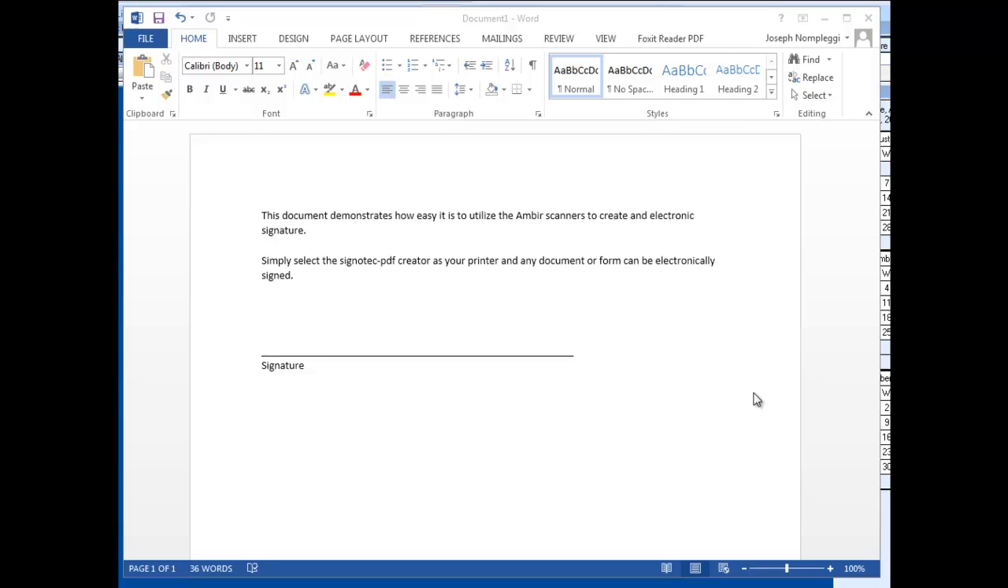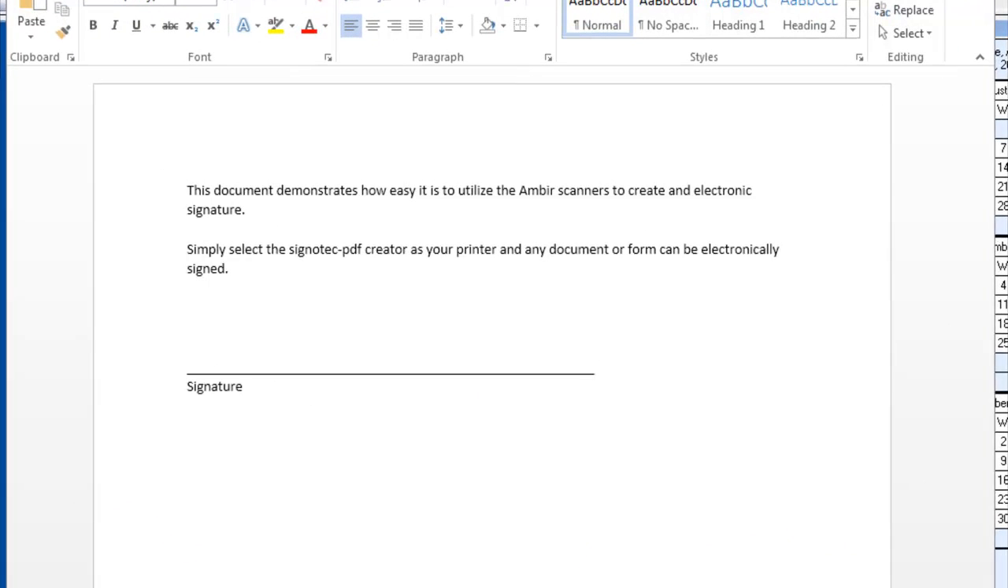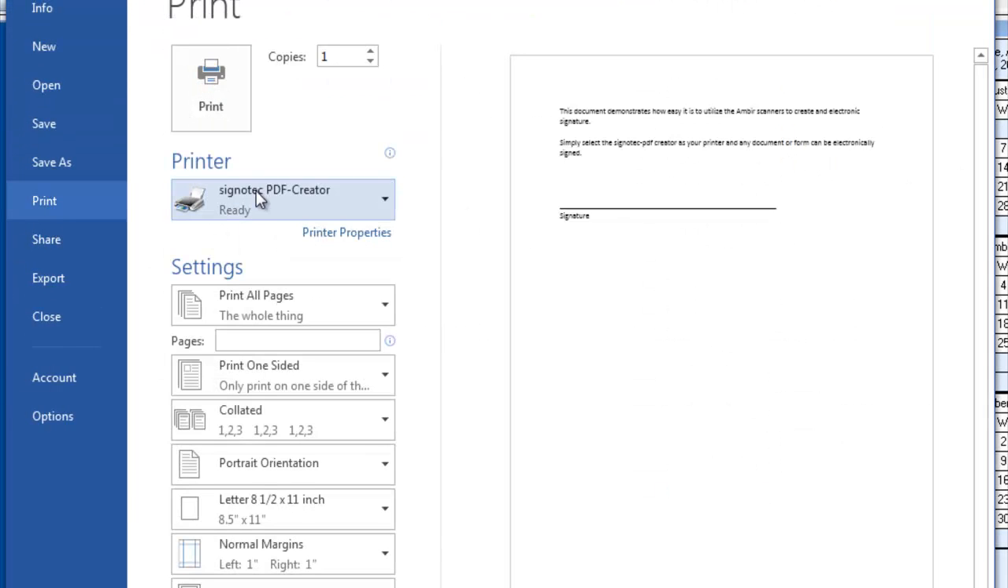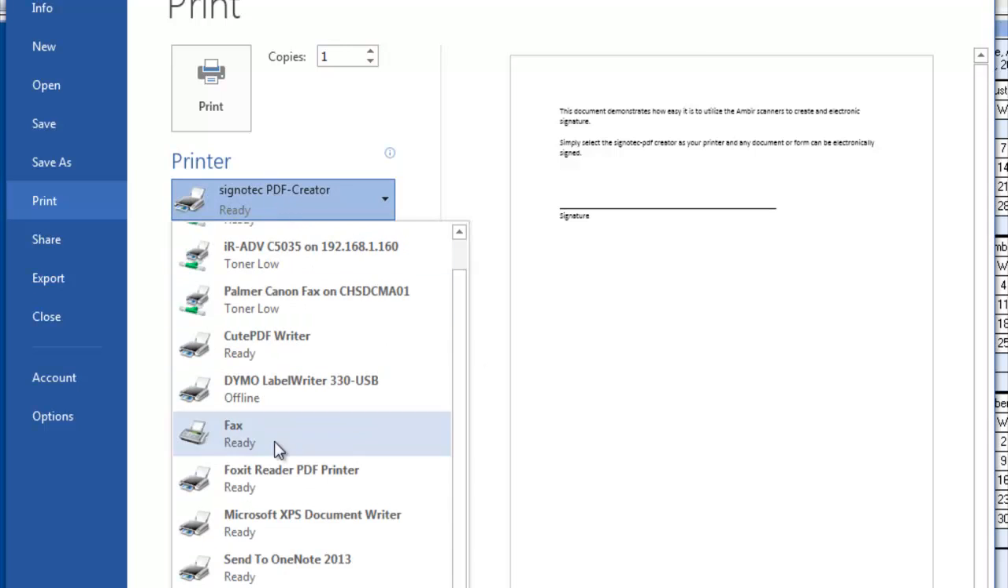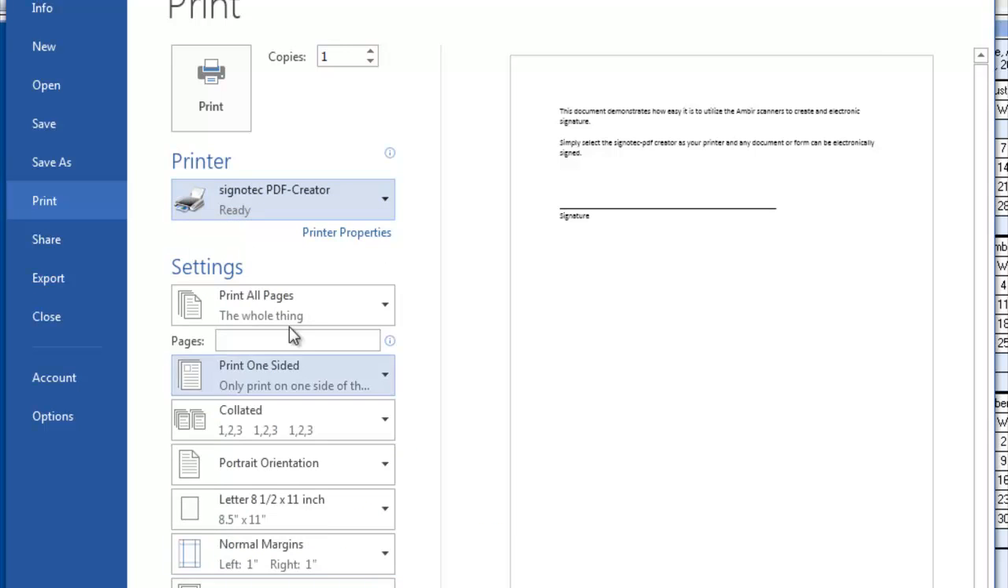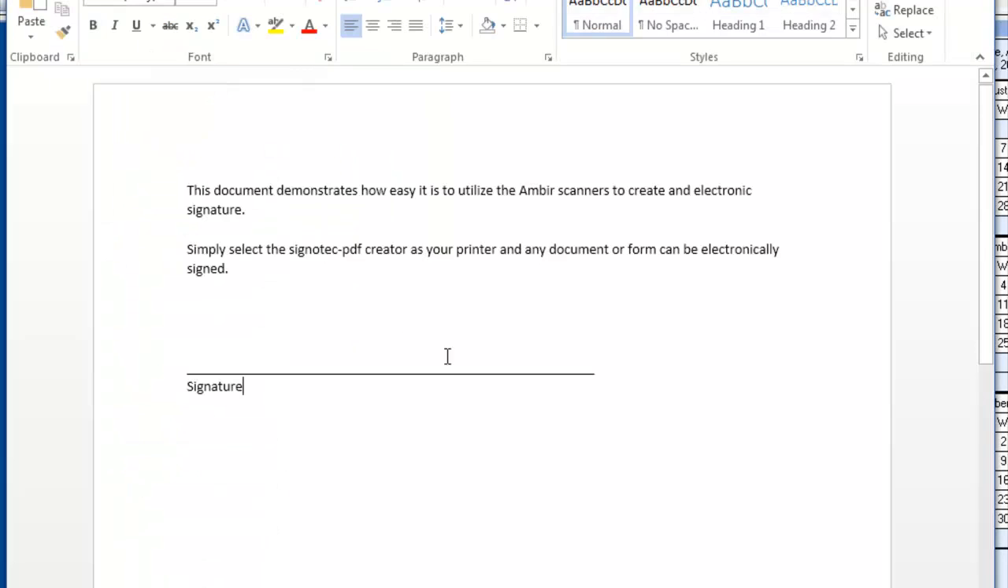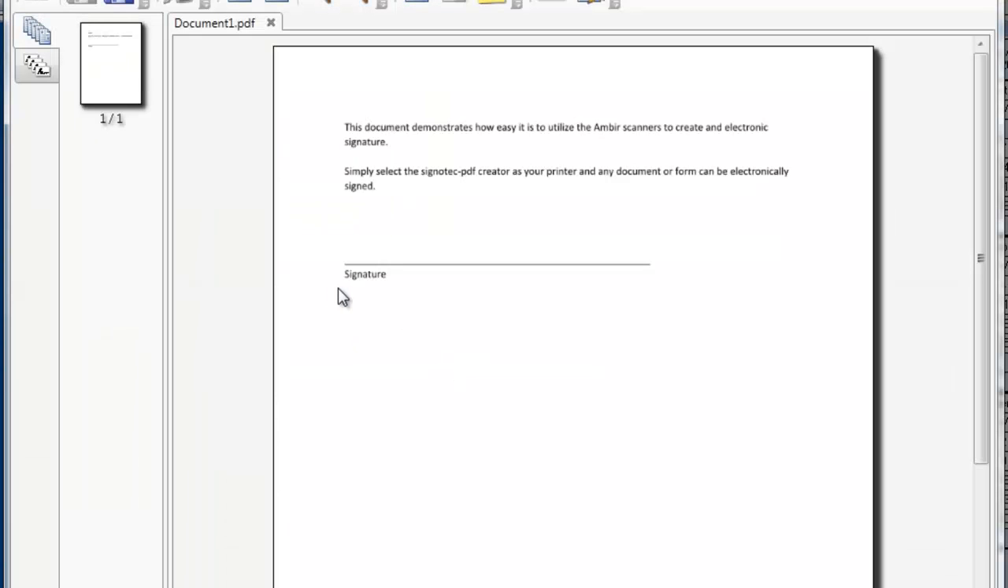With this application, we can sign any type of document from any type of application that's capable of printing. In this example, we're going to use Microsoft Word. Here I've typed up a document and placed a signature line on that document. I'm going to go to File and click Print. In my printer selection, I'm going to select Signotech PDF Creator. Once I click Print, this document is going to be opened in the Signotech software.